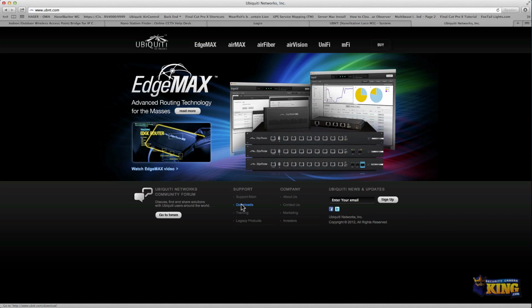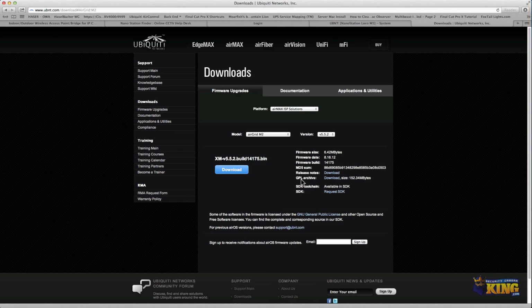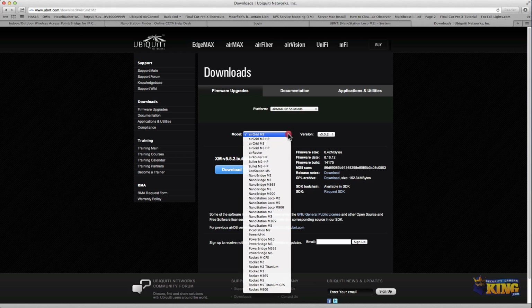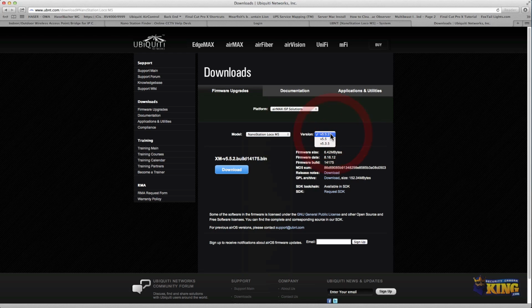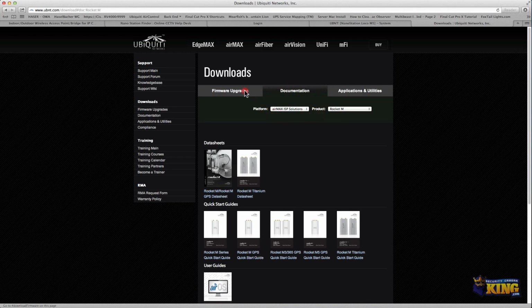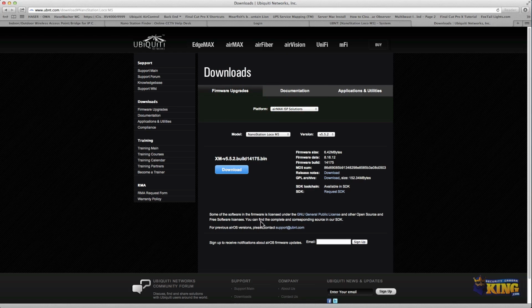All right, we're going to go to Downloads. The platform, again, is an Air Max ISP solution. The model, we're going to look here, is Nano TP-LocoM5. And the latest firmware version, as you saw before, is 5.5.2. I already downloaded this firmware, so I'm not going to download it again. So you can see where you have to go to download the information, and there are many documentations and white papers that you can watch if you'd like to. I'm going to close this.